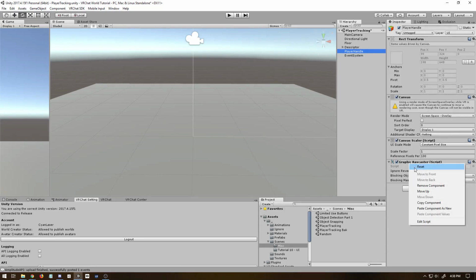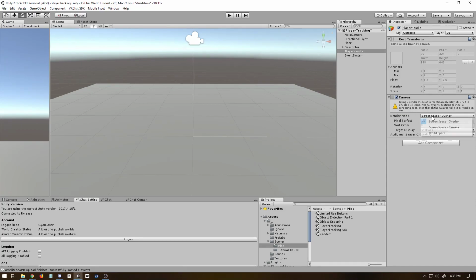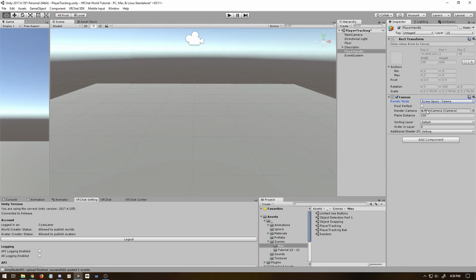Next, we do not need the graphics raycaster or the canvas scaler. And now on the canvas component, we need to change this from screen space overlay to screen space camera. Some of the options are hidden here, so drag any camera into this render camera slot. It doesn't matter because this will just be overwritten later. And so you'll see this plane distance appeared. Its default is at 100, but we actually want it to be at 0. And as you notice, the canvas just moved over to the camera's location.